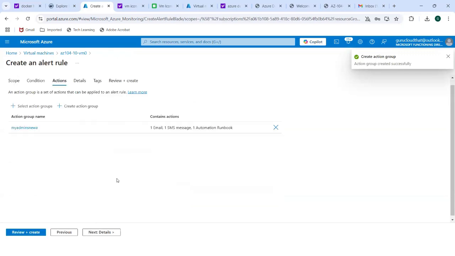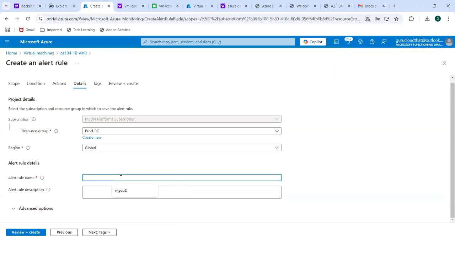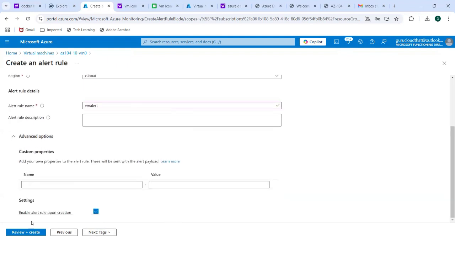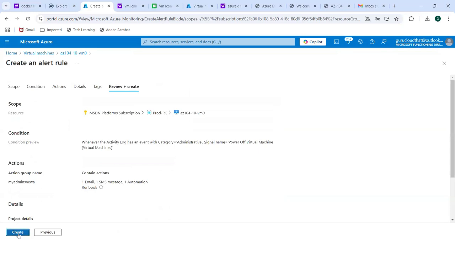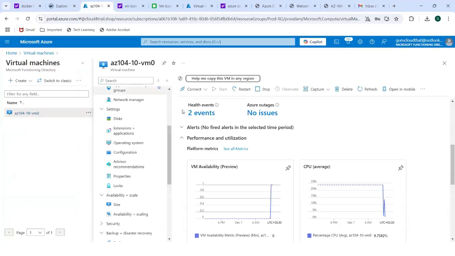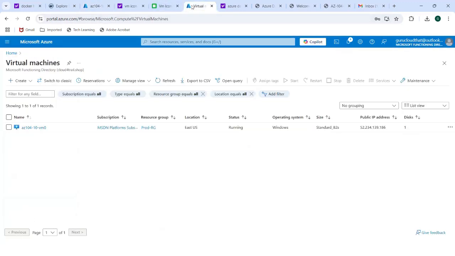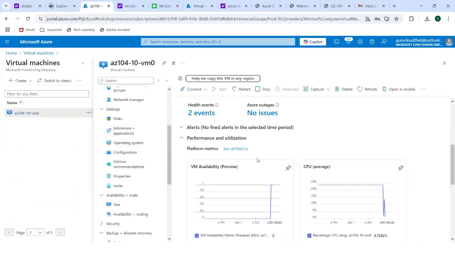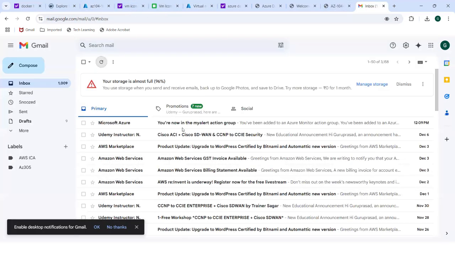Now what is happening, guys? So I've created an action group. And next is details. Alert name is VM alert. And I'm going to create it. So the moment I create this one, what happens, guys? I should get an email, right? I should get an email. And I got an SMS already. I already got an email, guys. Yes, here.